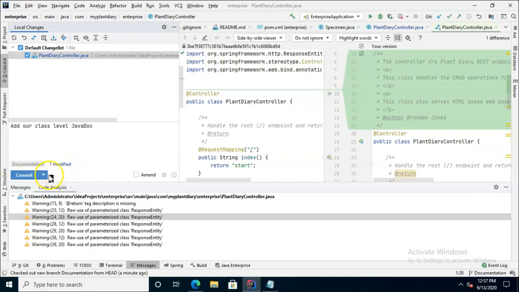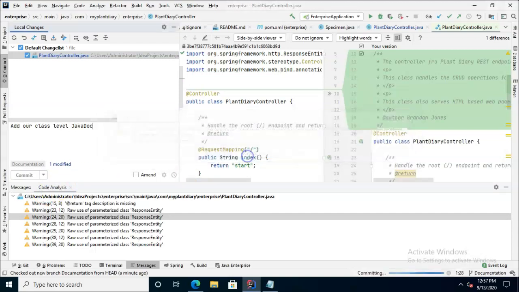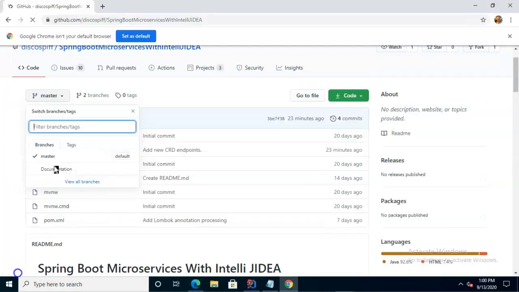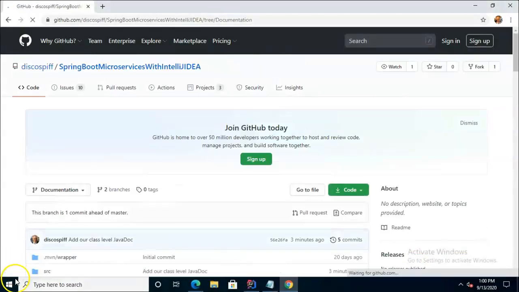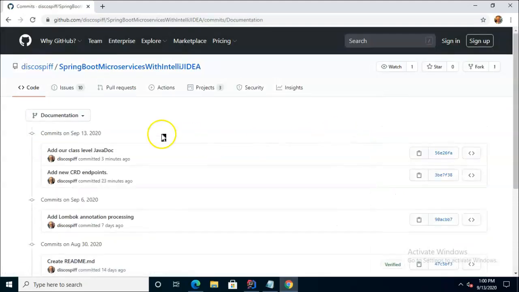And then let's go ahead and do a commit and push. Commit will commit it to our local file system, and then push pushes it to our remote. No errors, so we'll go ahead and commit and push. Now you see on GitHub, our documentation branch exists because we've pushed it. You can also see it in the drop-down here on the main page. If we click into it, you can see that the branch is one commit ahead of master because we've made this commit on the feature branch, and this feature branch is separate from our master branch.